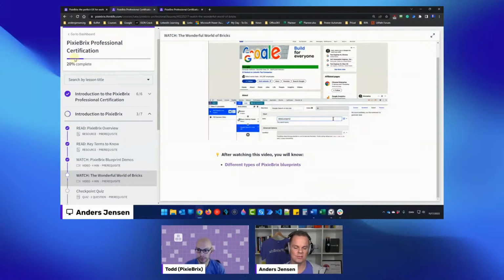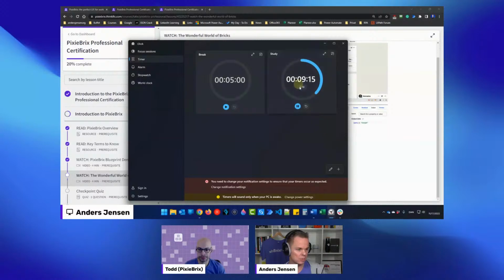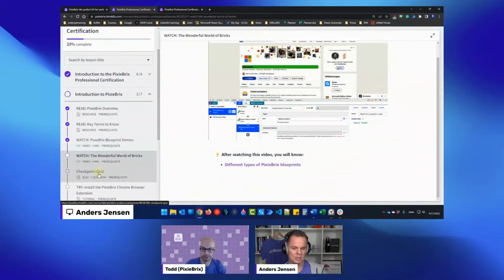Are you further ahead or further behind? It's not a competition, so we will each study in our own pace today. This is the first study block. We'll have 9 more minutes of studying, and then my next step is a checkpoint quiz.